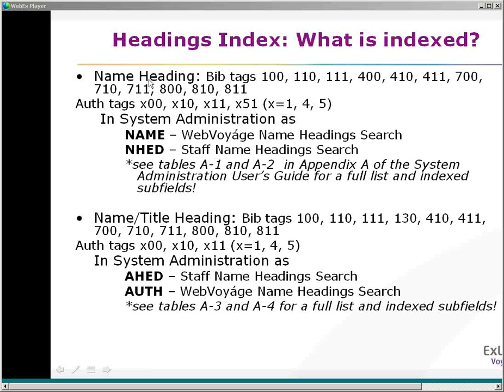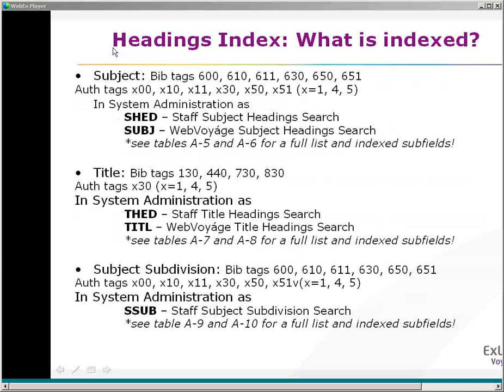So the name index does what you would expect for a name, both authority records for name and bibliographic records for name. The name title index does both bib tags for name title and authority tags for name title. And I would expect that as well. Subject, same deal. You've got bibliographic tags and authority tags for subject.